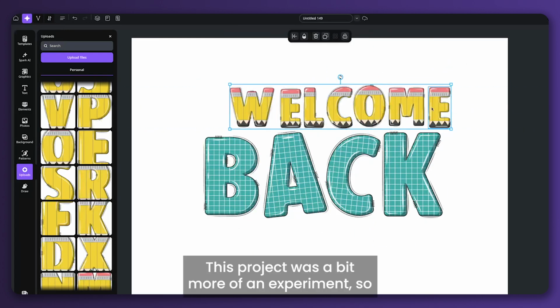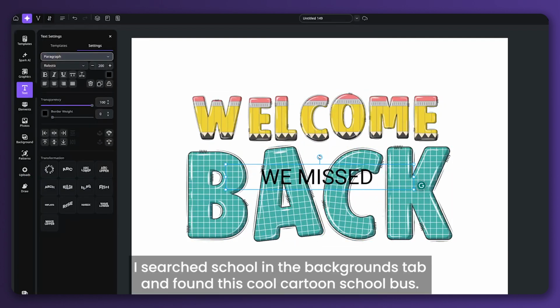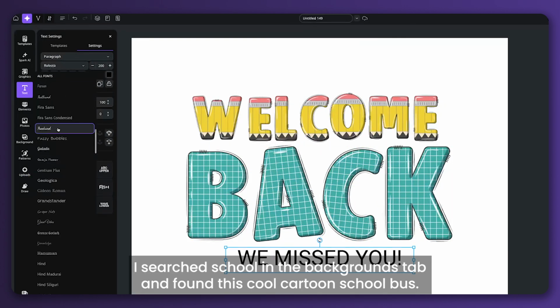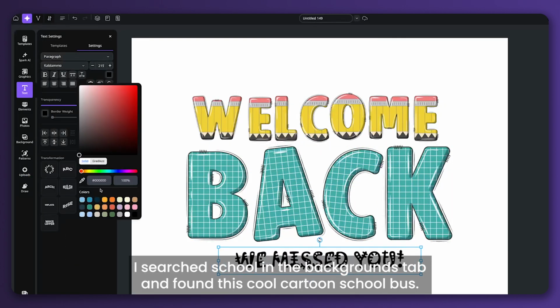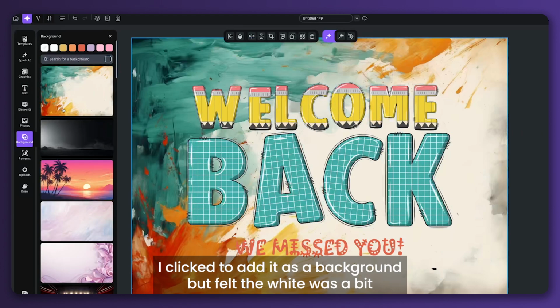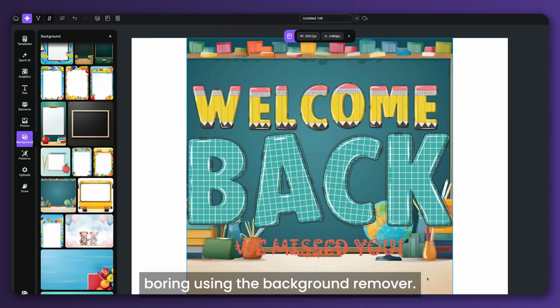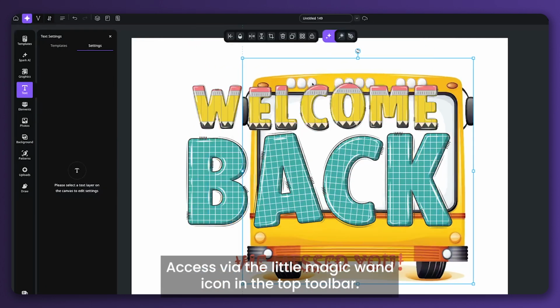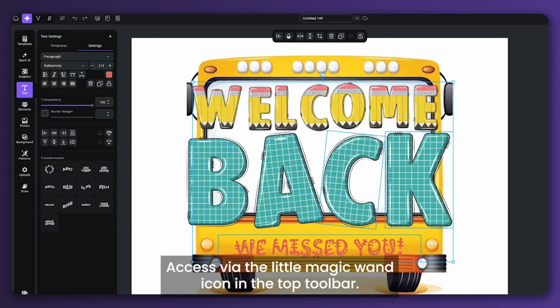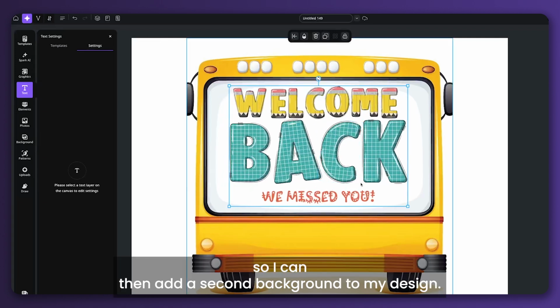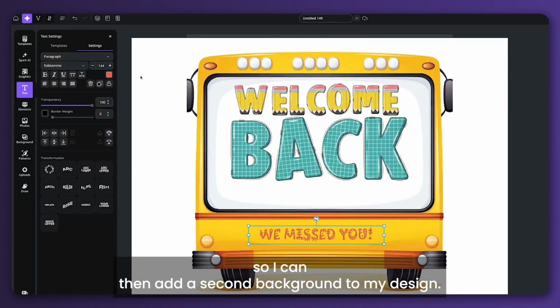This project was a bit more of an experiment, so I searched School in the Backgrounds tab and found this cool cartoon school bus. I clicked to add it as a background, but felt the white was a bit boring. Using the background remover, accessed via the little magic wand icon in the top toolbar, I removed the background from the image so I can then add a second background to my design.